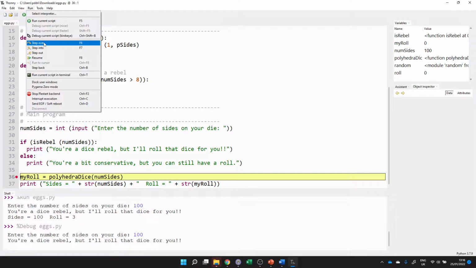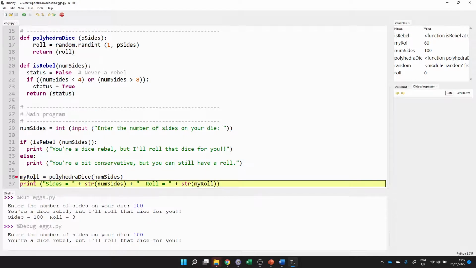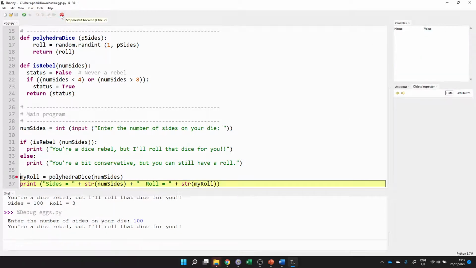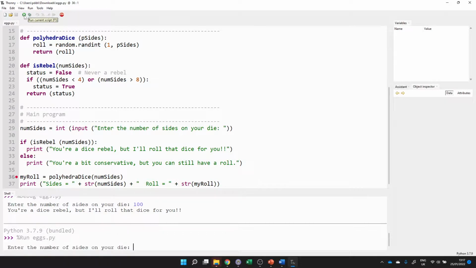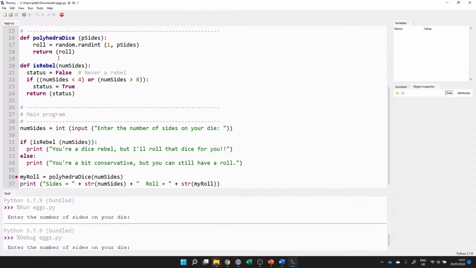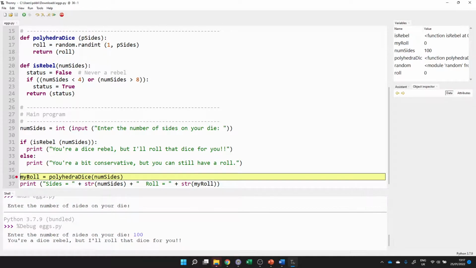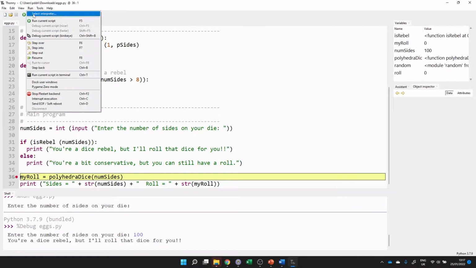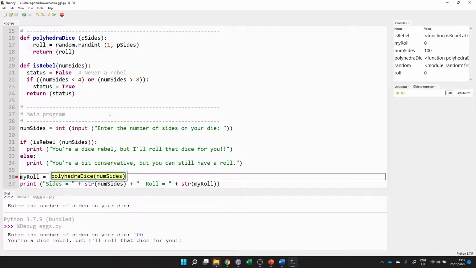Step over will run a whole line, so I've just run that function and stored the return value into my roll 60. But what you can also do is step into, and let me show you how powerful that is. Oops, I don't want to run, I want to debug. So debug, here we go, I'll do 100. We've got the breakpoint. This time I'm going to press F7 to step into.